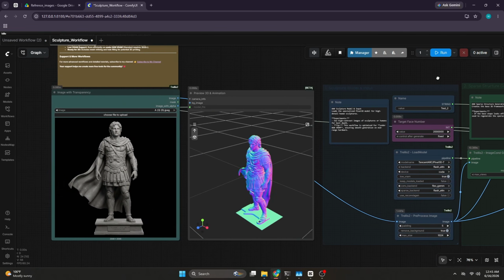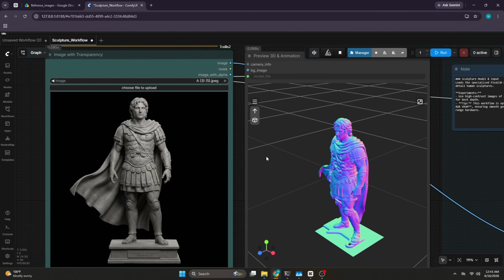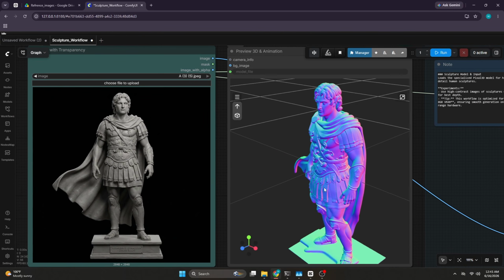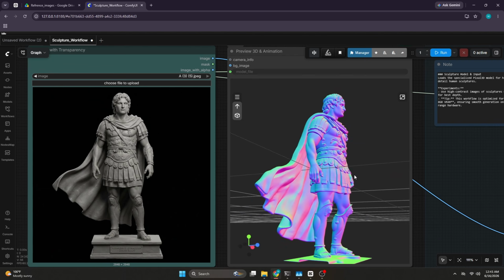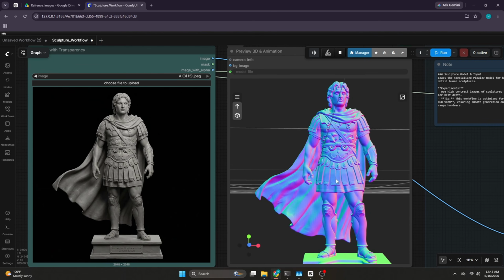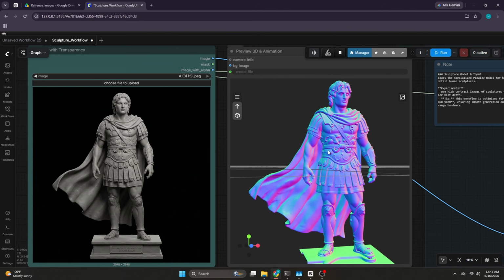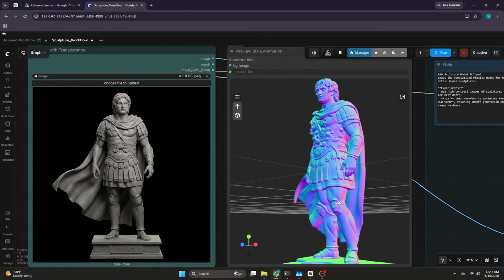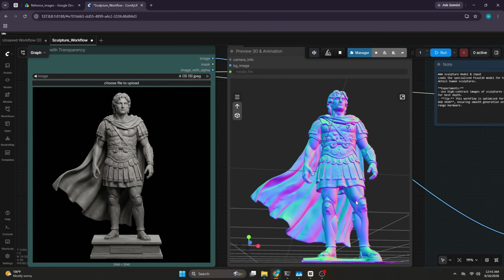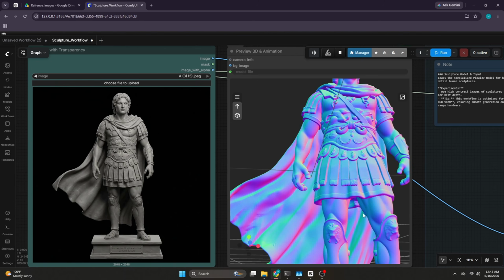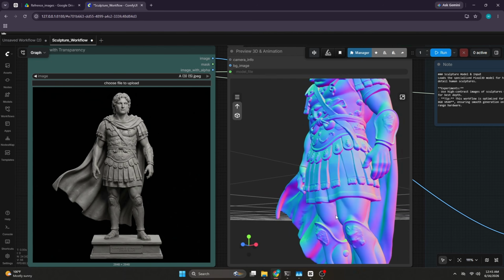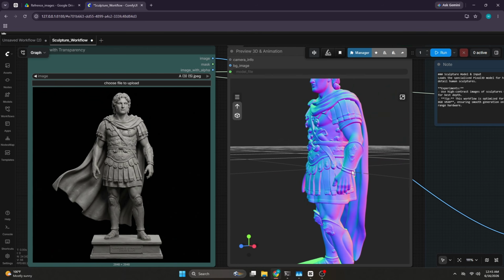Our third model has also finished generating. Let us compare it with the original image. You can see it generated an extremely detailed sculpture in just a few minutes. And the best part, there are no holes in the mesh. Normally, AI-generated meshes often contain holes, and we have to generate them many times to get a clean result. But this AI model is truly impressive.